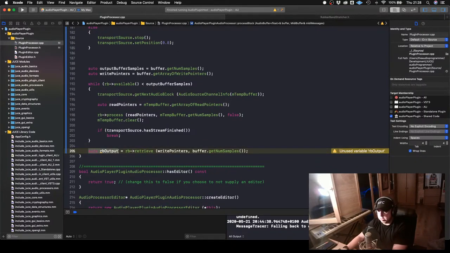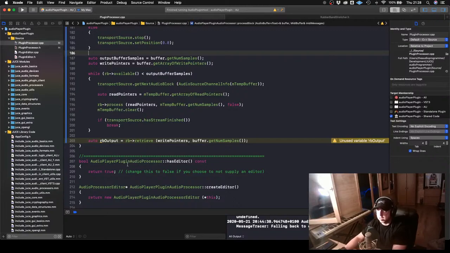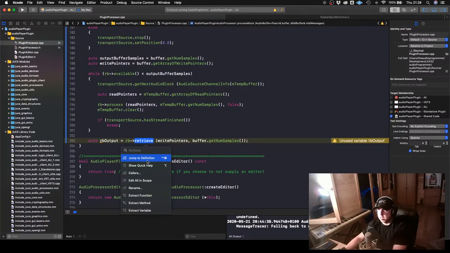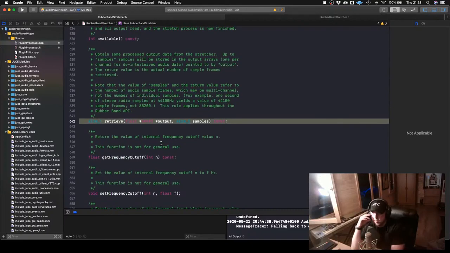So this RB output doesn't need to actually do anything then? So the RB output, let me check. So what does the doc say? Obtain some processed output data from the stretcher. Up to that many samples will be stored in the output arrays. So the return value of retrieve, I think that just tells you how many samples it has retrieved.